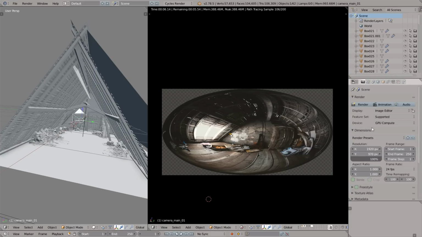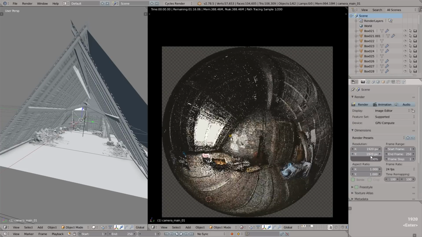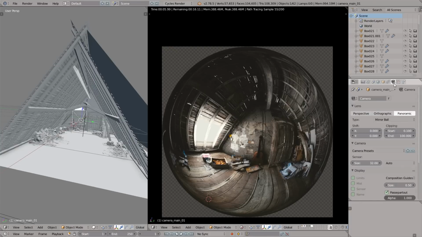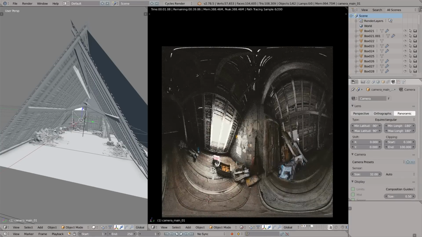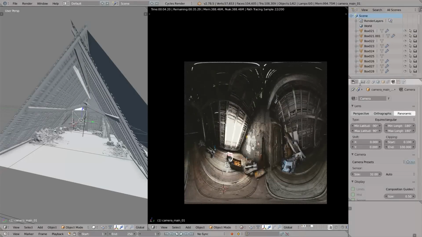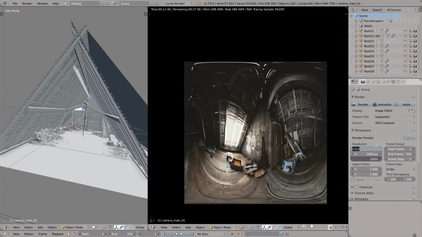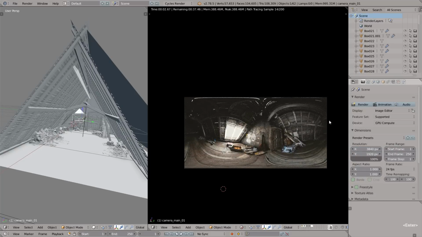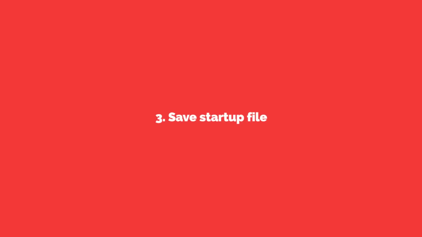We can also use the mirror ball, but make sure to set the X and Y resolution to the same amount of pixels, 1920 in this case. And finally we can set the panorama type to equirectangular if we want to render the spherical panorama. And the Y resolution should be half of the X resolution. This way we'll get the perfect 360 degrees spherical panorama right after hitting the render button.